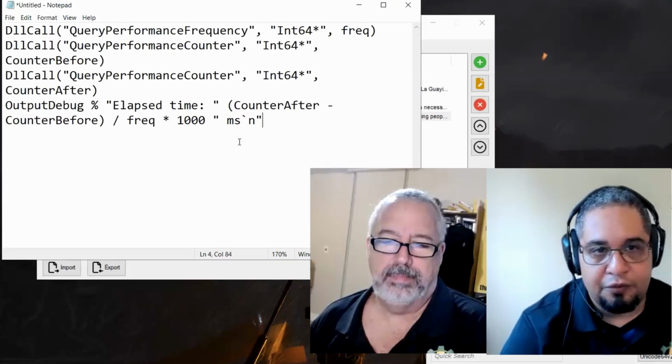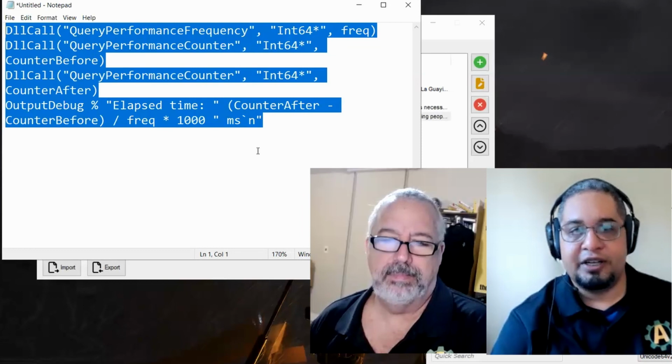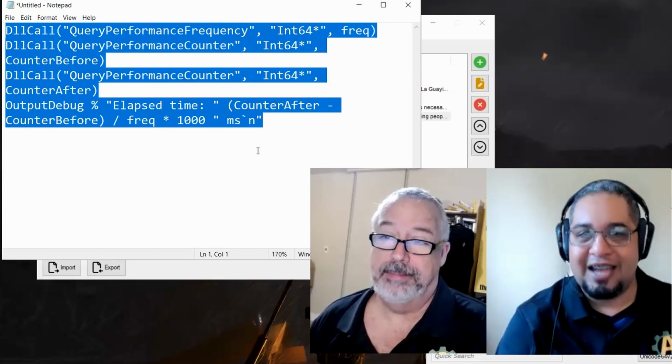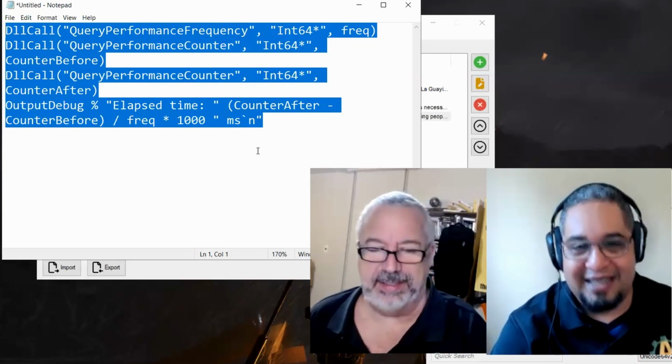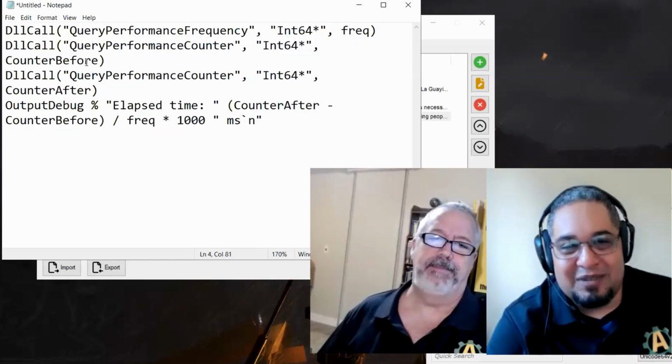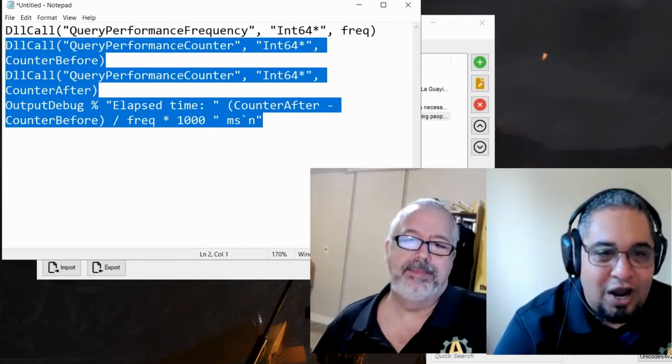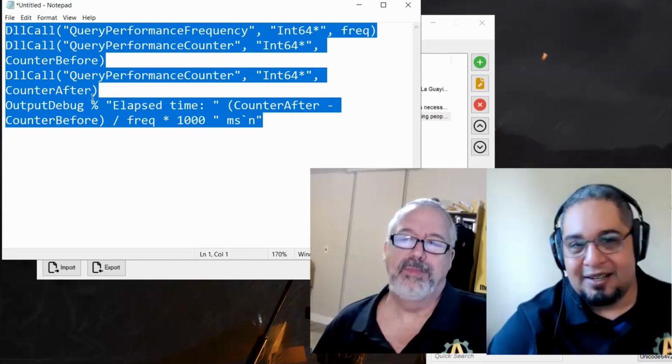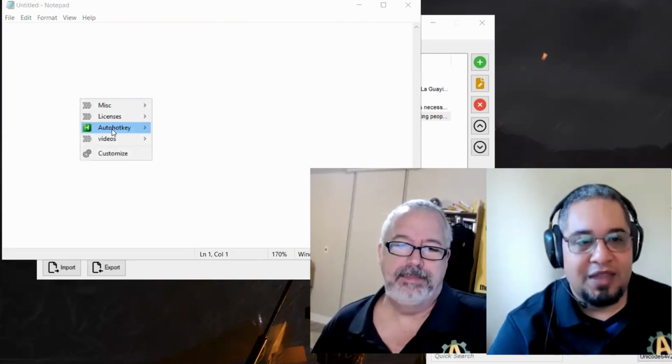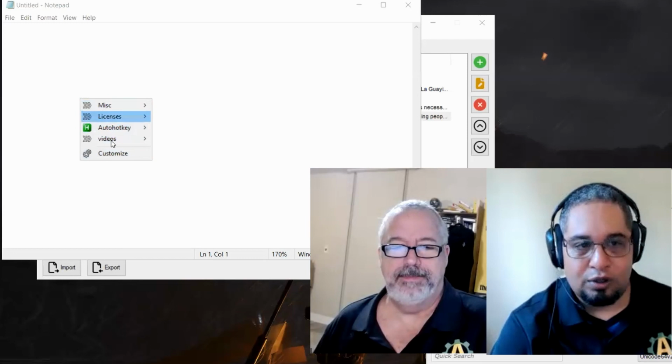Oh, I want to query the performance. There's the text for it. I don't have to remember how to type that. And I know that I'm not going to make mistakes because it's already saved. I write it down correctly once and that's it. So that's basically the bulk of the tool.